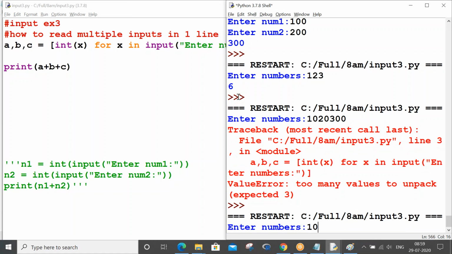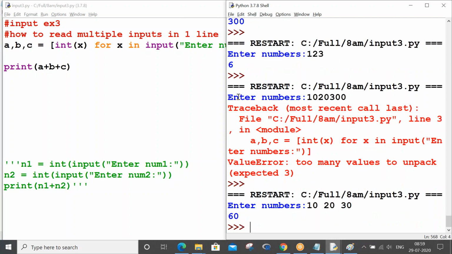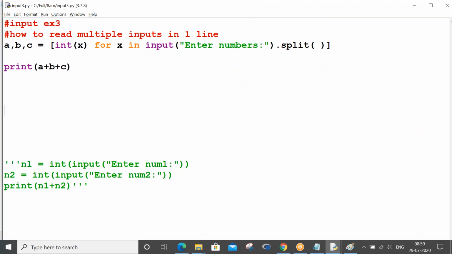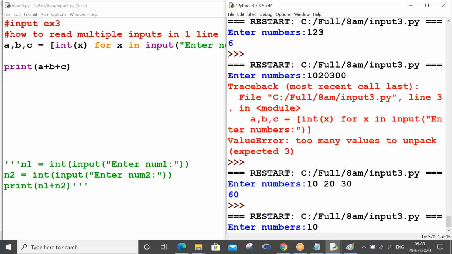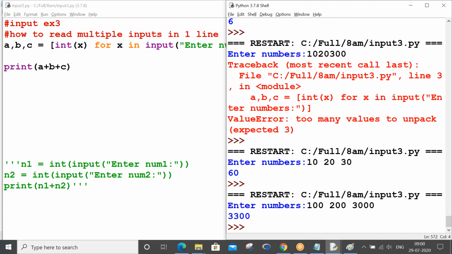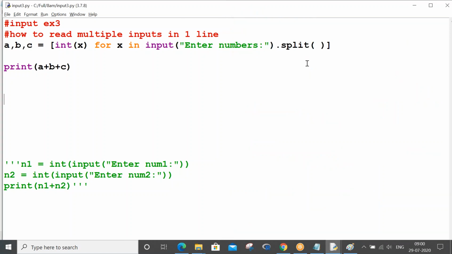10. So what is the split character you gave? A space. So you also have to follow space. 10 space 20 space 30. Now you see you got the answer, right? Control S, F5. You give 100, 200, 300, 3000, whatever you want, it will perform the addition. So we have split every input using the split function, right?